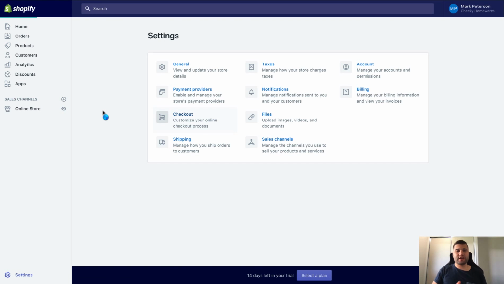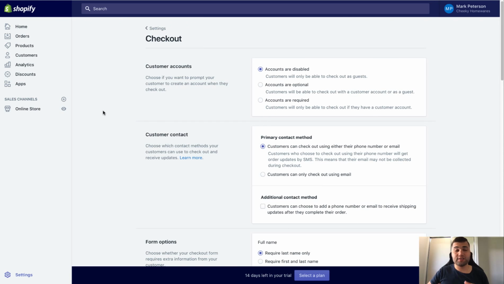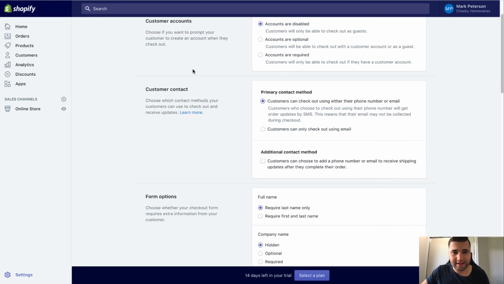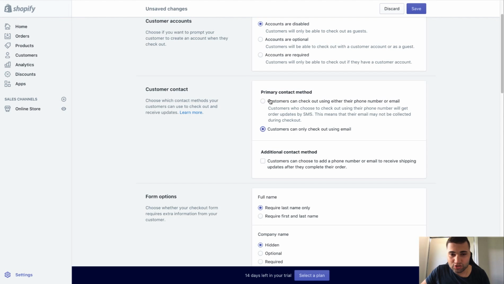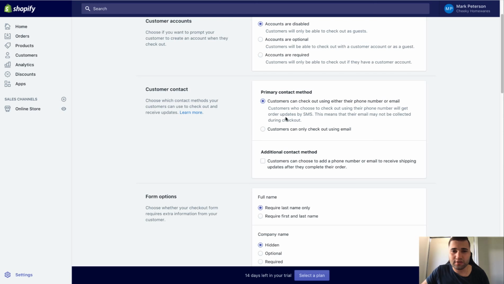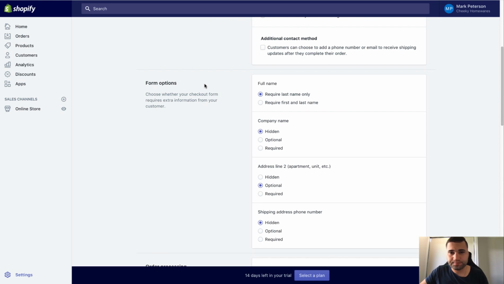Now clicking on our checkout settings. Now this is where you can go through and adjust your checkout. Generally, unless you had some kind of login or subscription-based plan, you'd have accounts disabled selected. Now, working our way down, you have your primary contact method. So you can have them either contact you via your phone and email, or you can check out just using email. So generally, we'll have the phone as optional, so we'd have that selected.